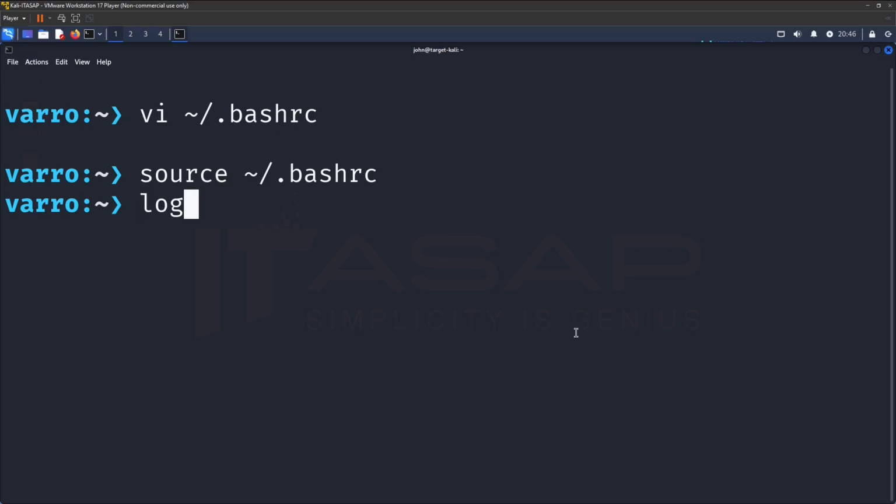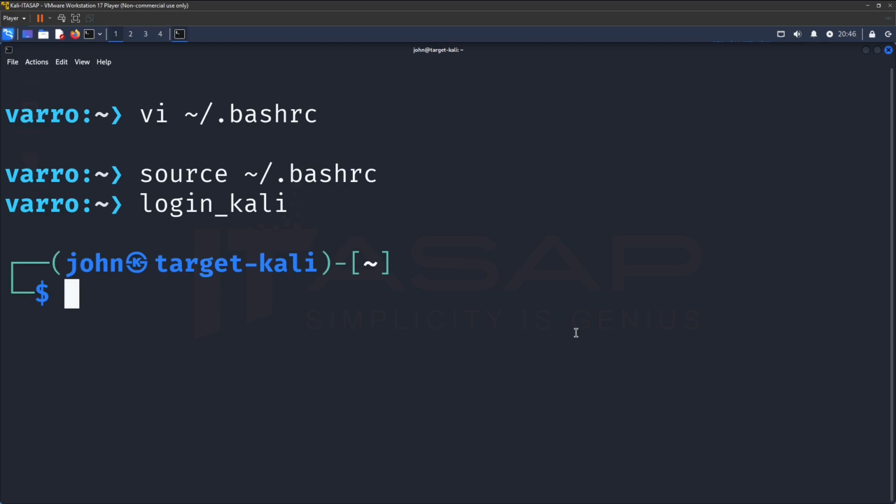We'll just type login_kali, and there it is. It logs us in, doesn't ask us for a password. We don't have to type an IP address or host name. We don't have to type even a username. At this point, you've officially leveled up your SSH skills. You've got faster logins, better security, and a setup that professionals actually use.